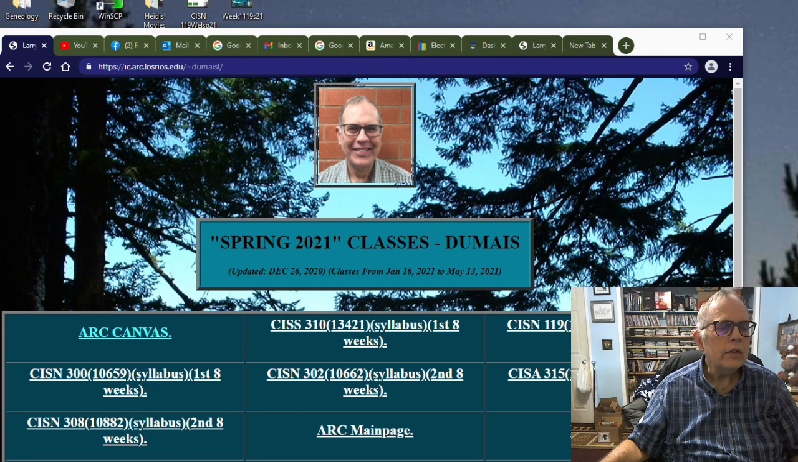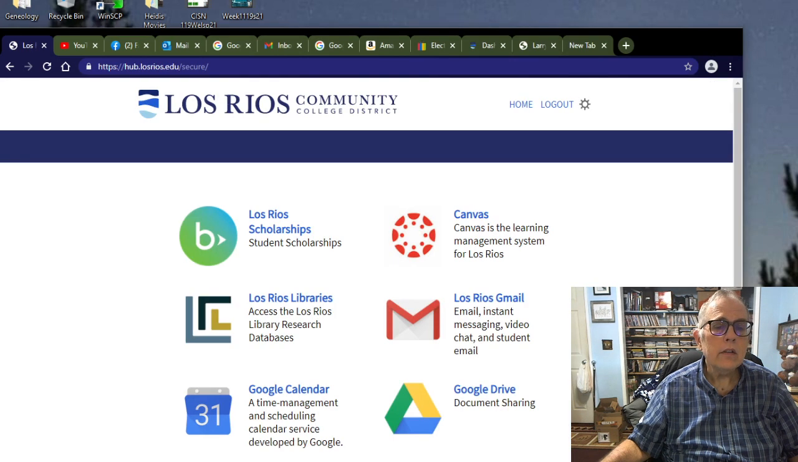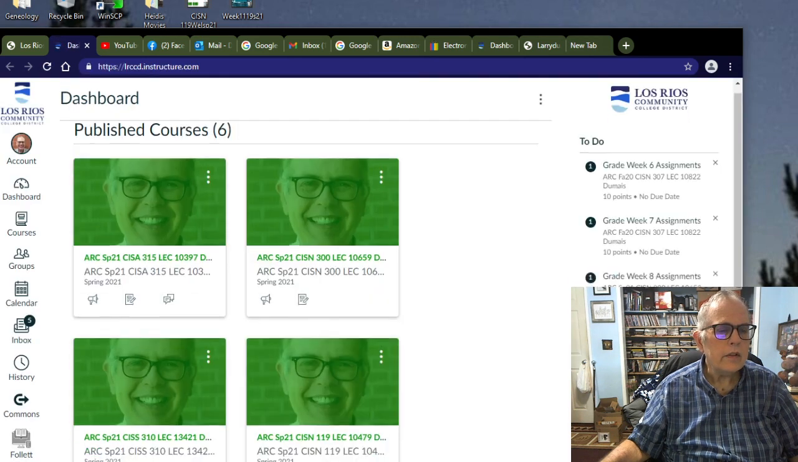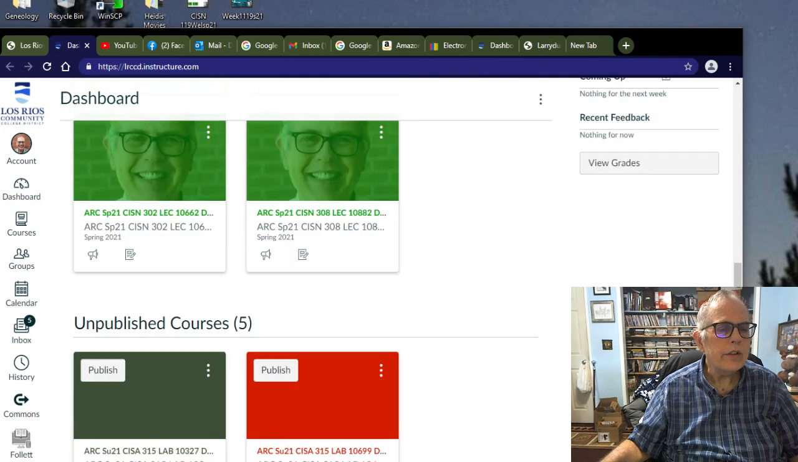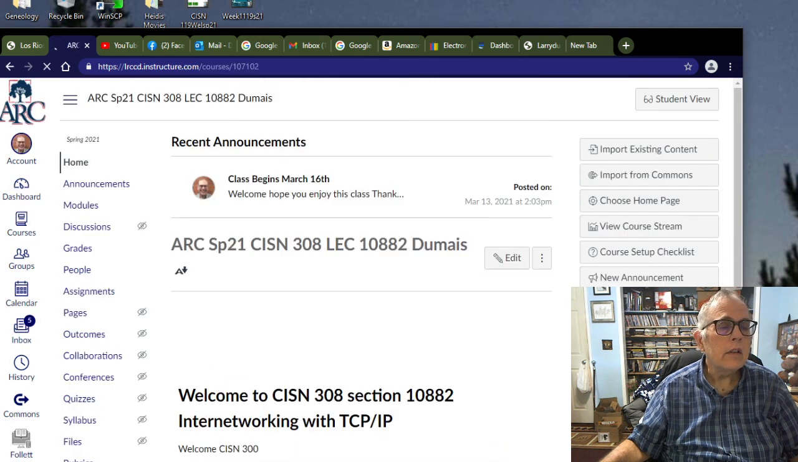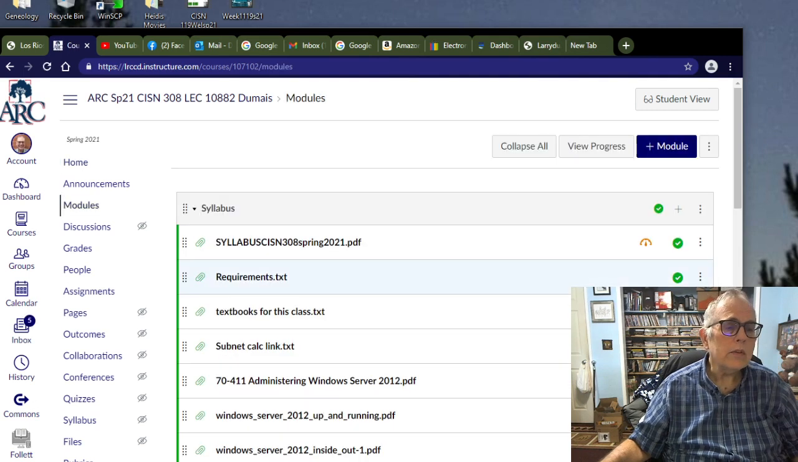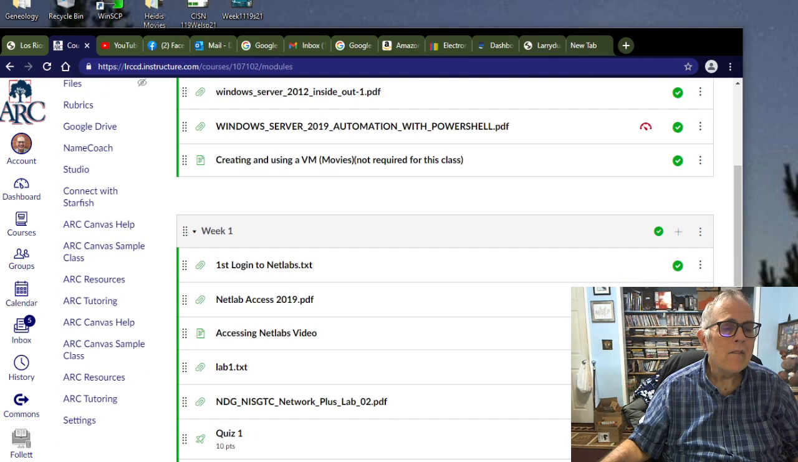First, we want to go to Canvas from my homepage. Click on that, log in, and then click on Canvas. In Canvas, it will tell us what we need to do for today or this week. Go to CISN 308, and there's the regular page, and we want to hit on modules here. Modules, and there's the syllabus and all kinds of cool stuff here.